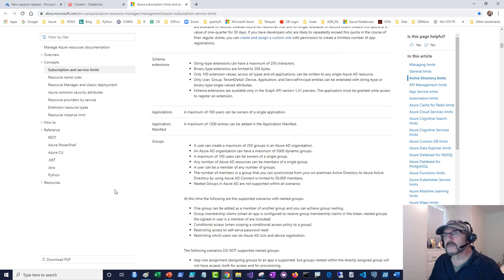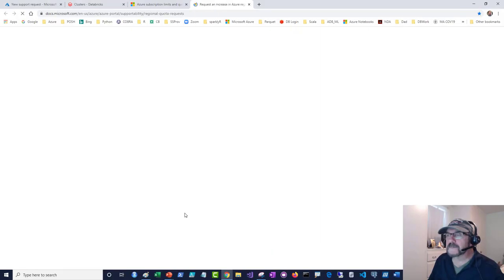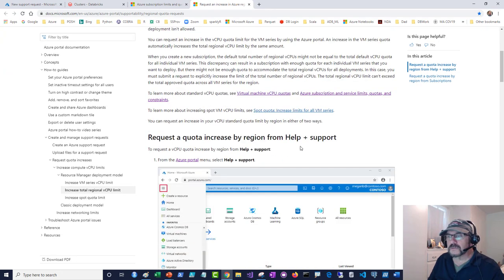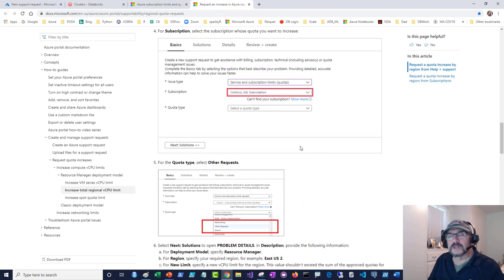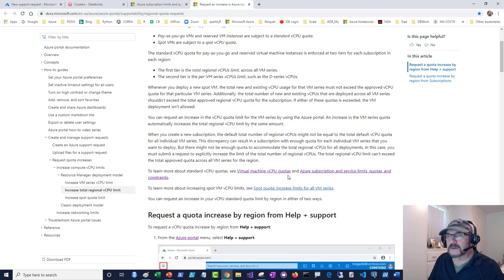Now I'm hitting a vCPU limit. Let me go back here again. I'm going to go to the other link. This is the one that is a nice link because it walks you through. This is what you need to do to request an increase. It's a really good link. As I said, I'll post it, follow it, and it'll walk you through the steps.